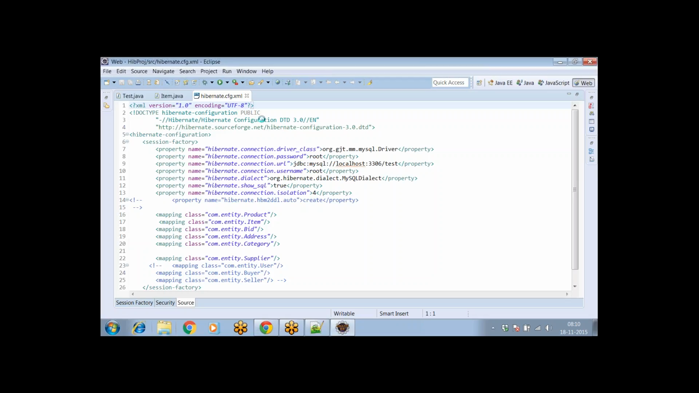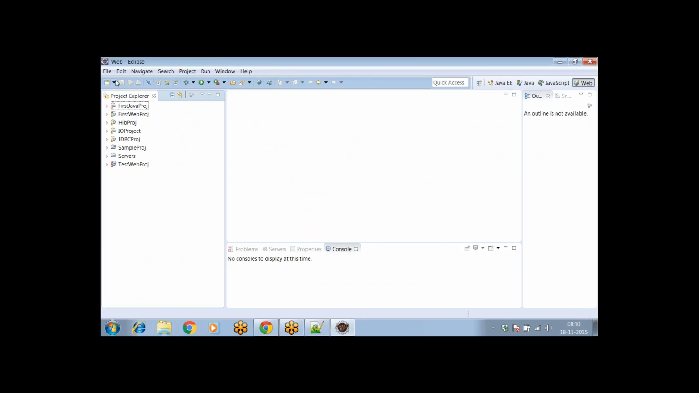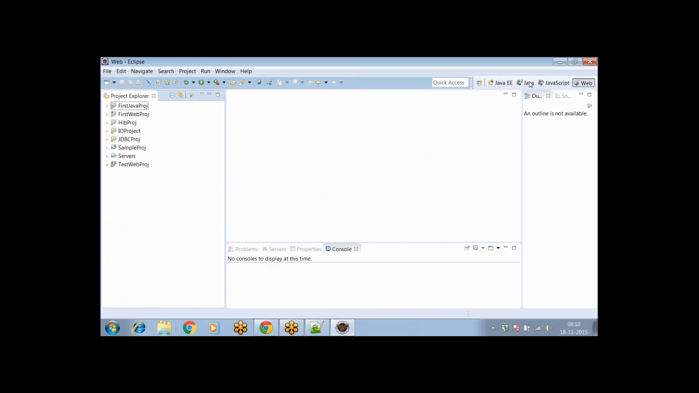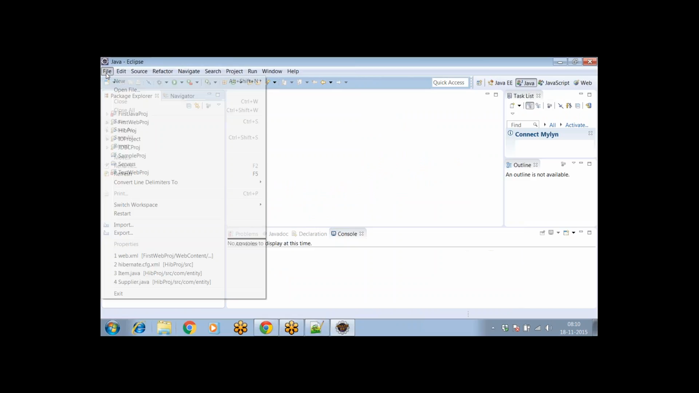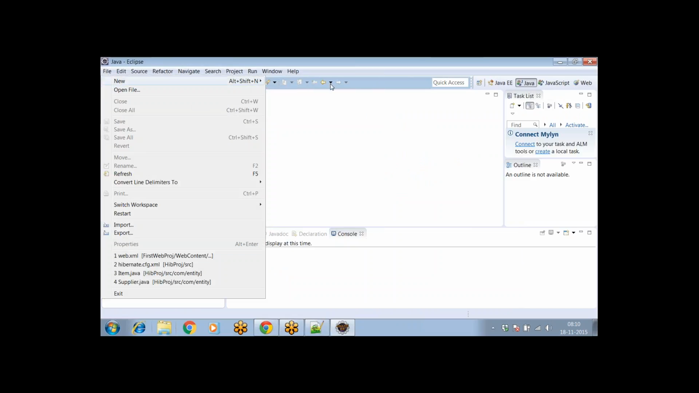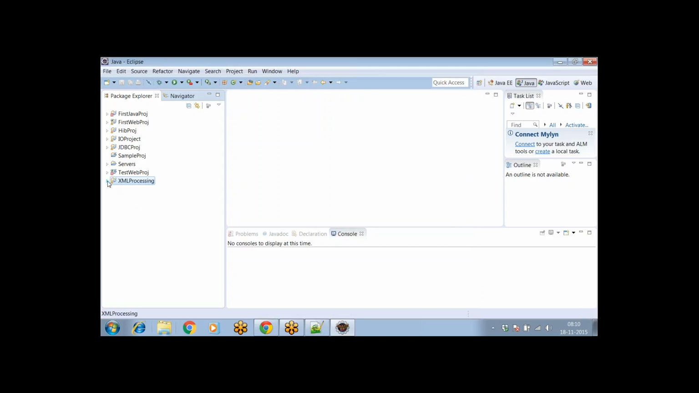First of all, I'll create a Java project here. You can use this JAXP API anywhere in any project, not only a simple Java project. You can use it in web applications or whatever it is. Let's say XML processing. We don't need any additional libraries here.